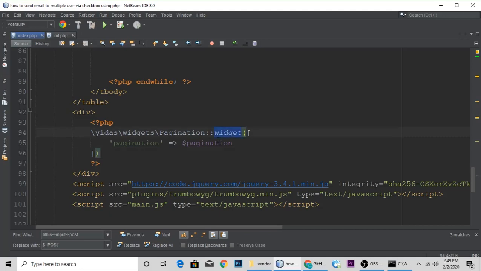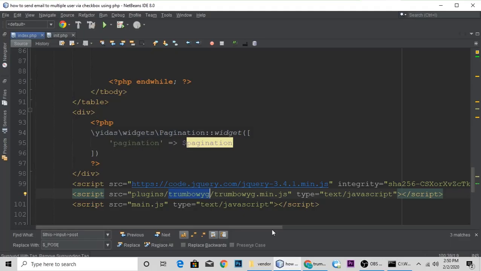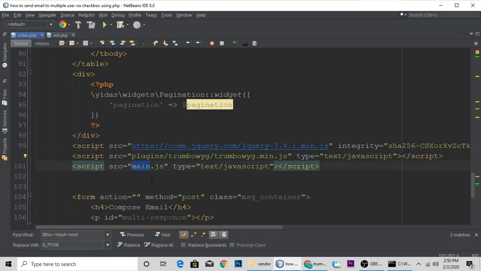Also, the pagination class has the widget property, which is a static pagination. This is a static method we are calling, right? So inside we are putting pagination, so don't worry about that, you have to write it like this. We have also added jQuery with a CDN, and this is also a plugin for the Summernote editor. You can download these JS files, and this is our own JS file, which is main.js. We will show it in a minute, so don't worry about that, right?